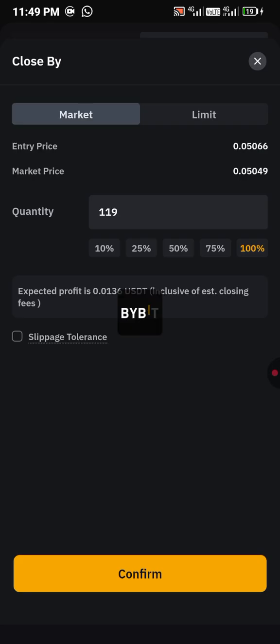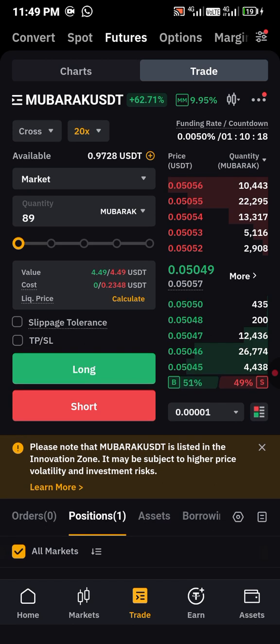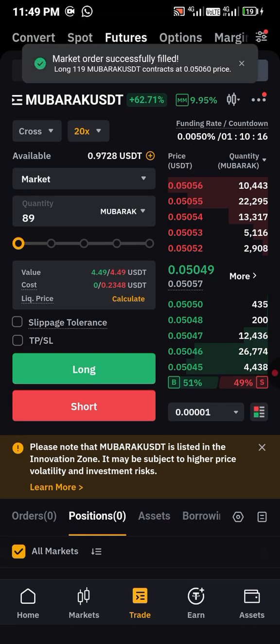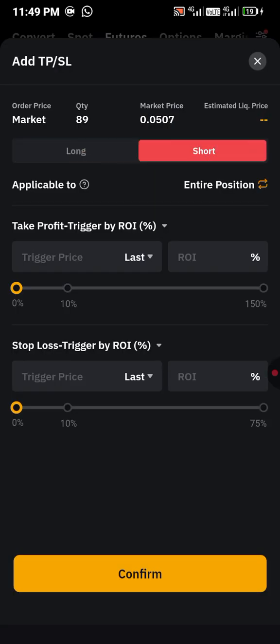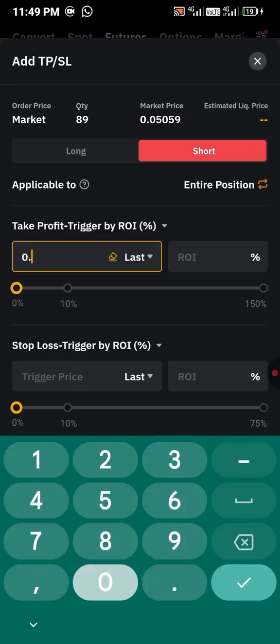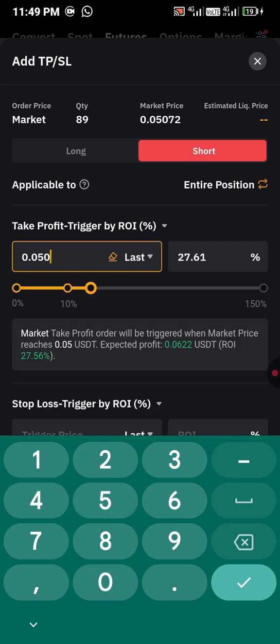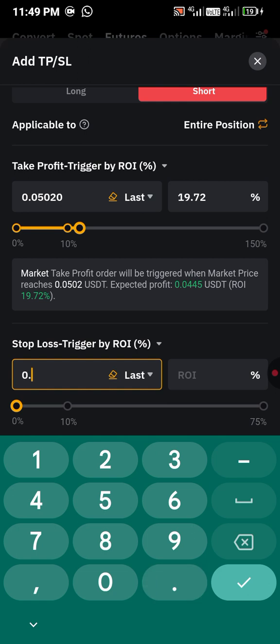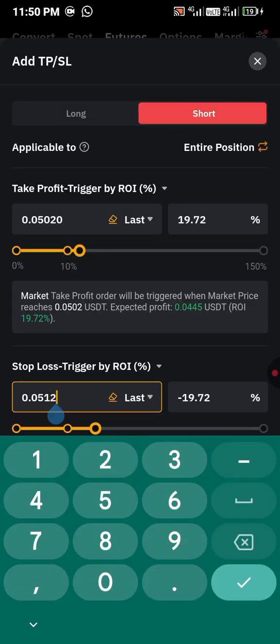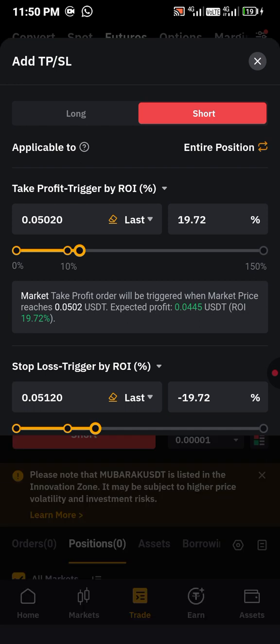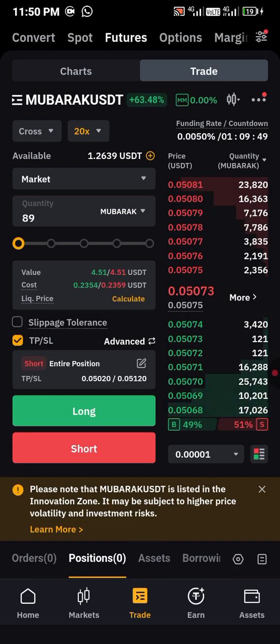If it's a buy order or a sell order, then we click on TP/SL. You click on it. I tell you to take profit at 0.05020, then take your SL at 0.051. This is our SL, let's say 5120. Now I'll click on it, then I'll click on short.